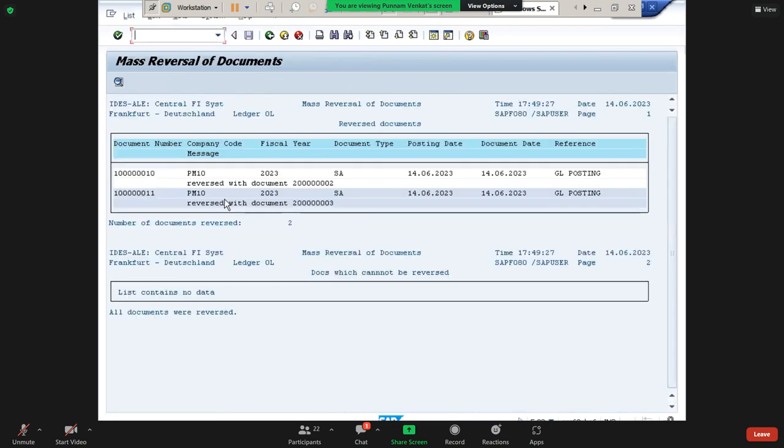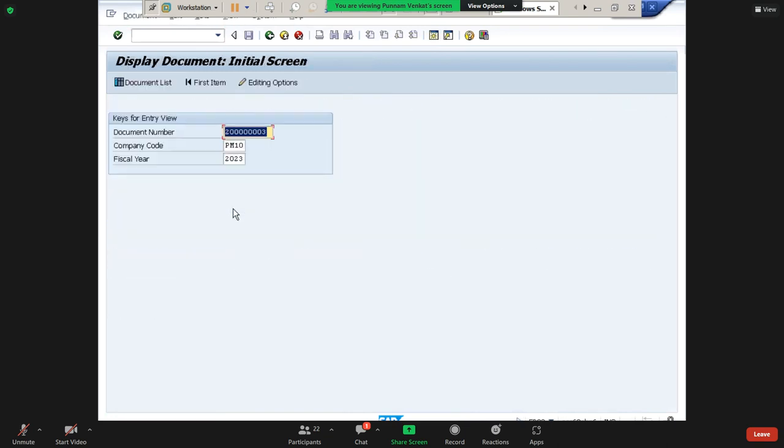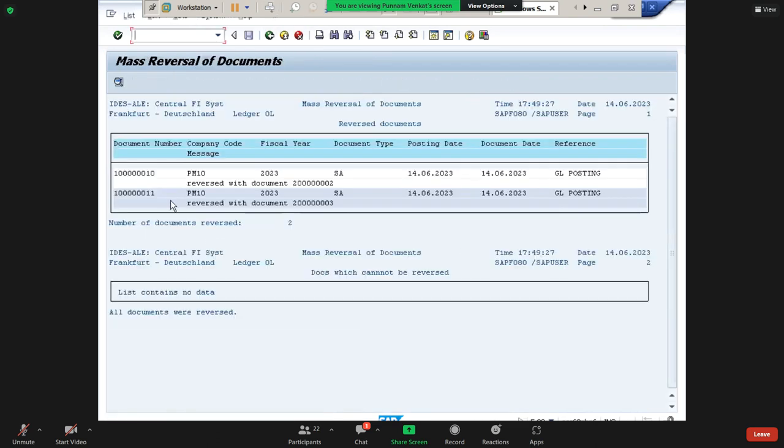100010. Press enter. Does not exist. Okay, for example, do one thing, everyone. You can directly double click here. Its screen is open, that is the reason. Double click on this.